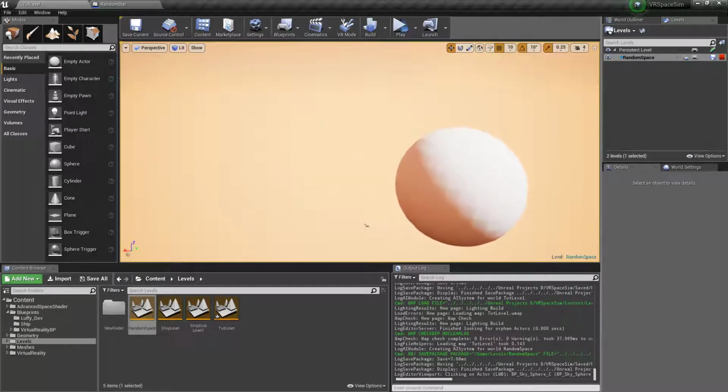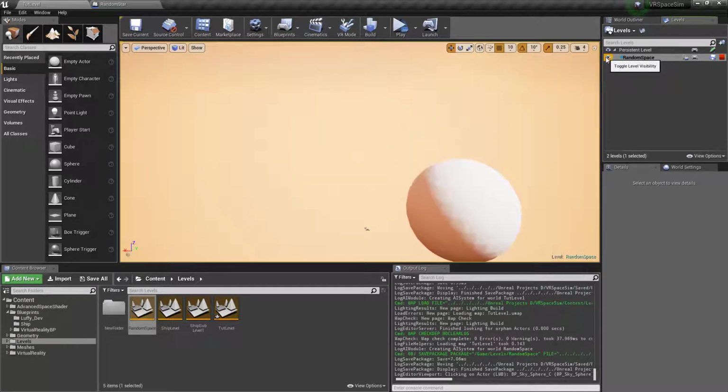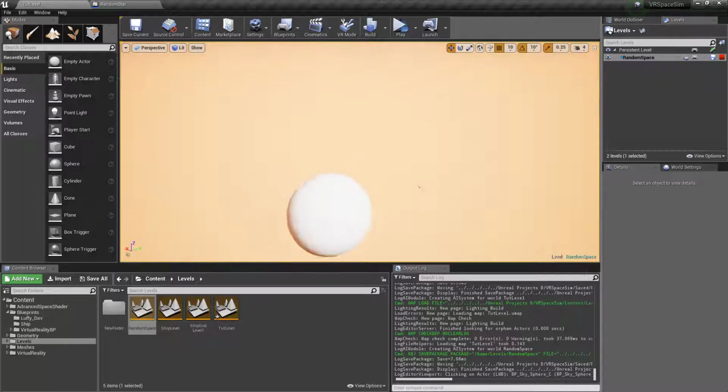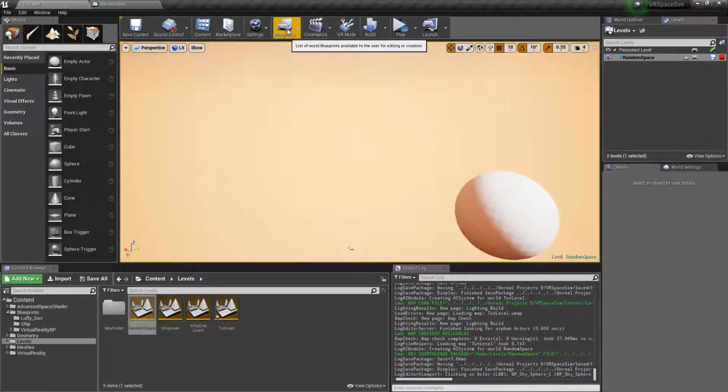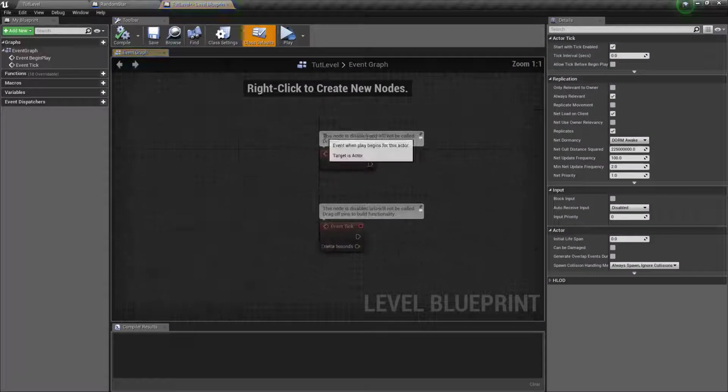So as you can see, we toggle the visibility of random space. It makes the star appear. So what we'll do is go into our blueprints, open level blueprint.